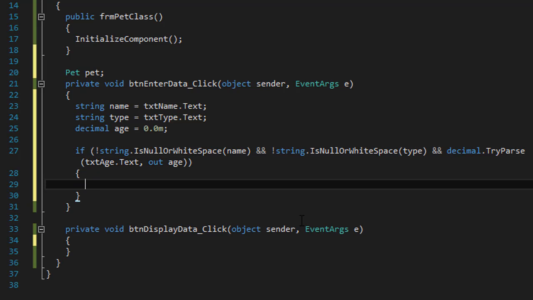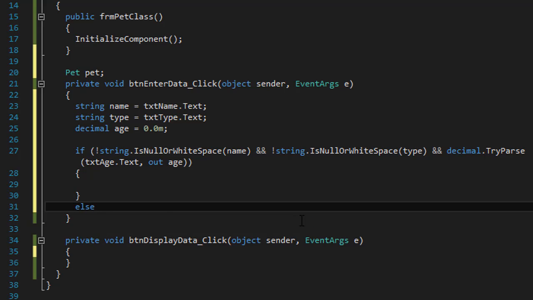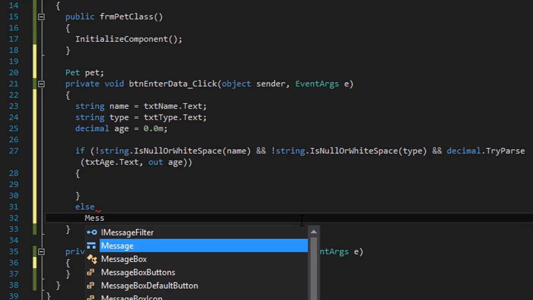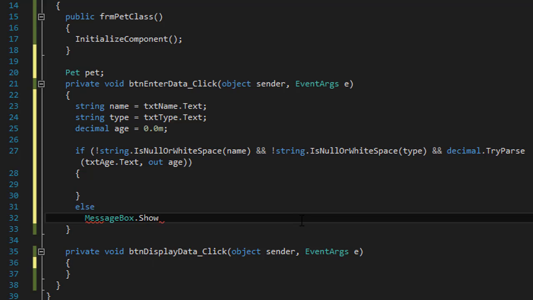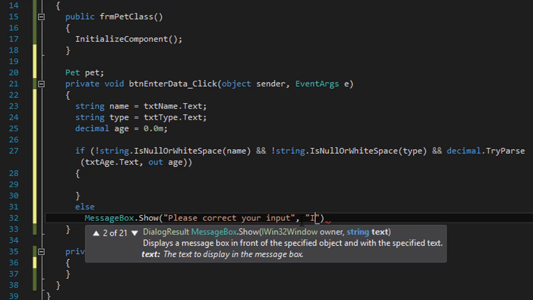So this is our input verification. If something's wrong, we can just display an else and do a message box that shows something like "please correct your input," because this is obviously an invalid input.